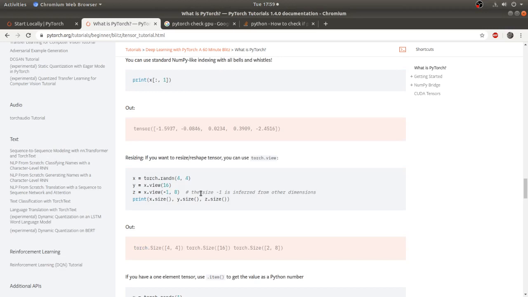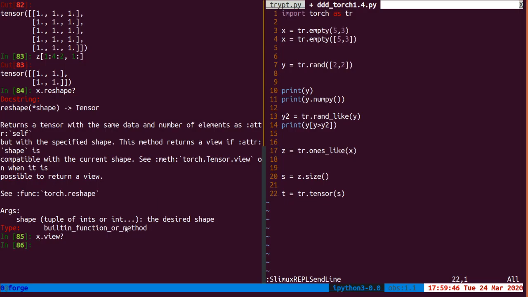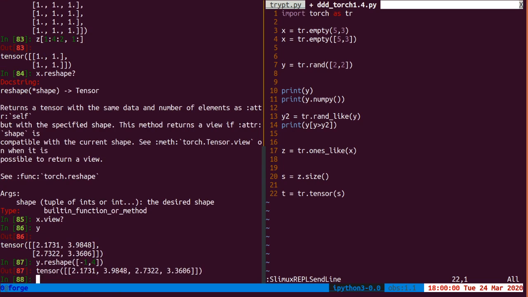Interesting. Size -1 is inferred from other dimensions. Yeah, it's pretty typical. So you've got this thing. I've got y. I can say y to reshape. Probably -1, comma 4. So the first dimension is going to be however long it needs to be to make the other dimension equal to 4. So it's going to be 1, 4 is what we're going to end up with. Shazam. y we didn't change.